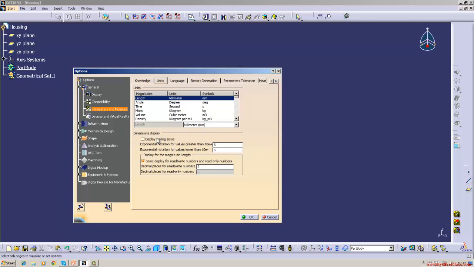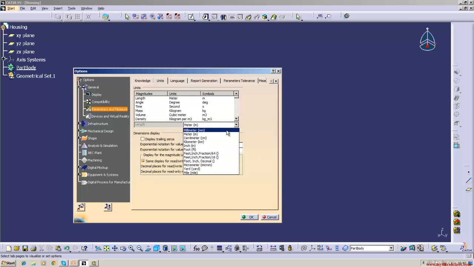Now, this is an important thing: units. We have to select the units. We have selected the length unit, millimeter. Here you can have different things, meter, centimeter, etc. Accordingly, the drawing will indicate. If you select meter, whatever you draw will be in meters. If you select inches, whatever you draw will be in inches. Standard is meters, foot, so many things are there.